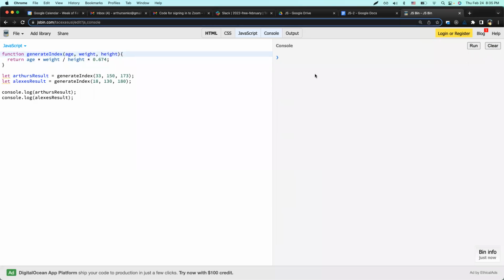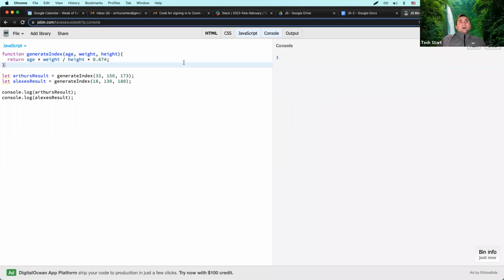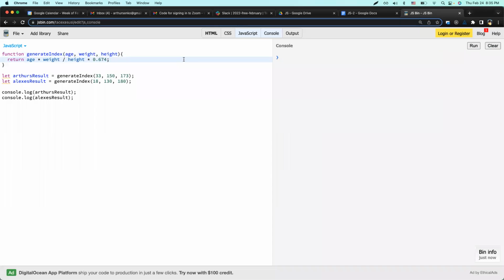Quick question. It doesn't matter how big the line is. You can have the line however big you want, correct? Yeah. It's just a matter of usability, right? Okay.